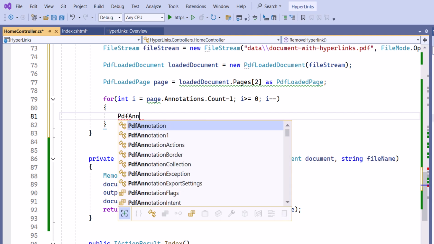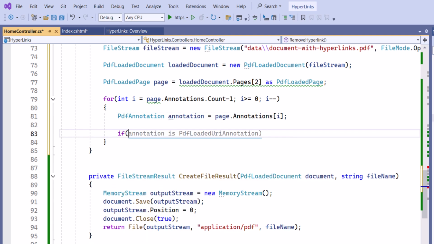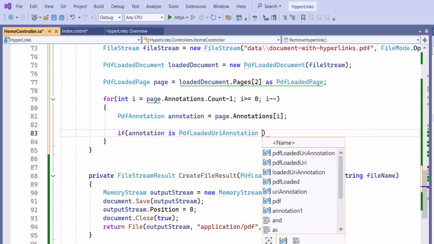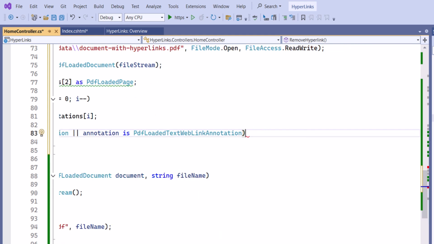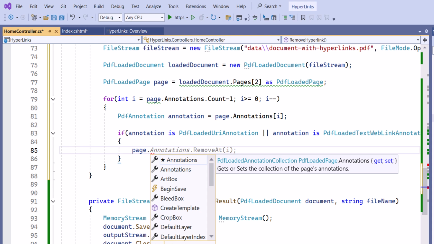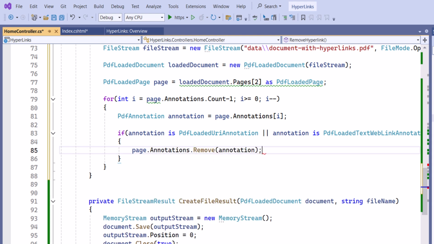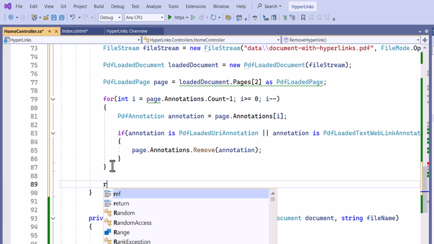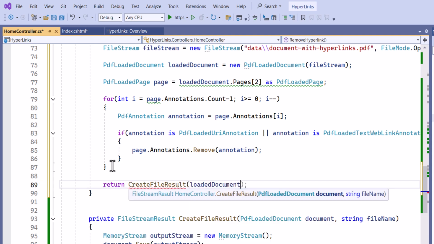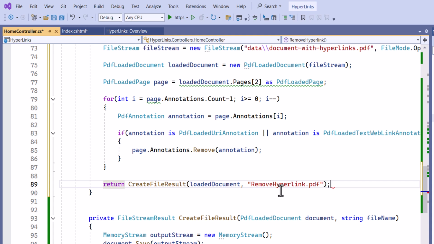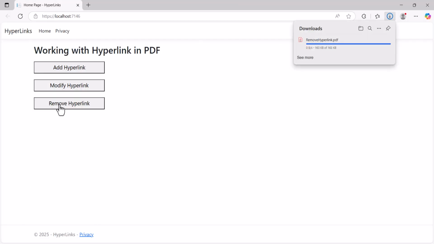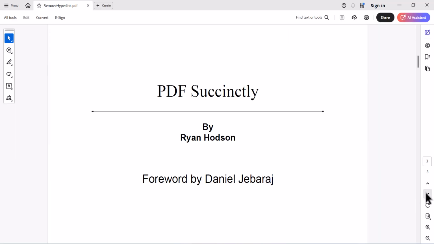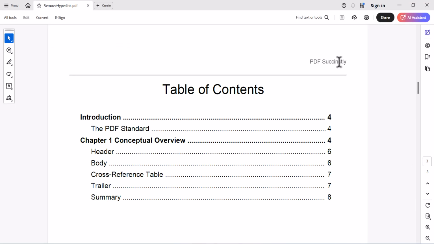Inside this loop, I retrieve the annotation and check if the annotation type is PdfLoadedUriAnnotation or PdfLoadedTextWebLinkAnnotation. If it is one of these, I remove that annotation using the Remove method. Last, I return the modified document using the CreateFileResult method, which will return the file with the hyperlink removed. When I click the button, the PDF file is downloaded. And as you can see, the hyperlink is gone.